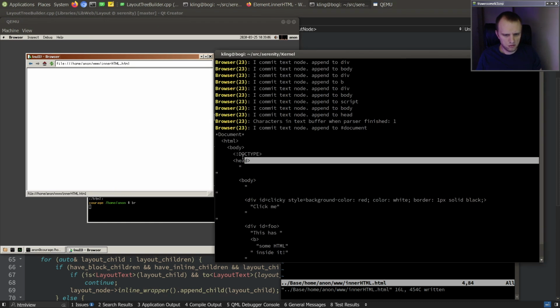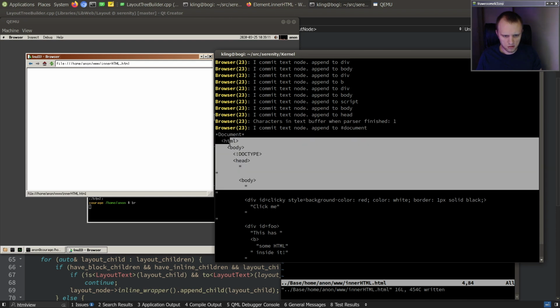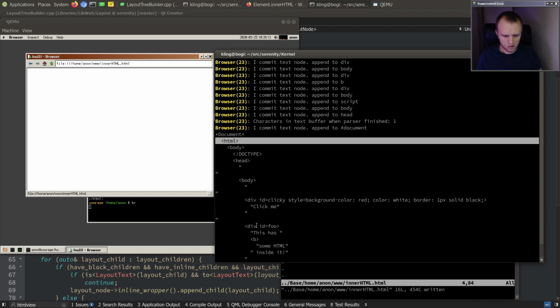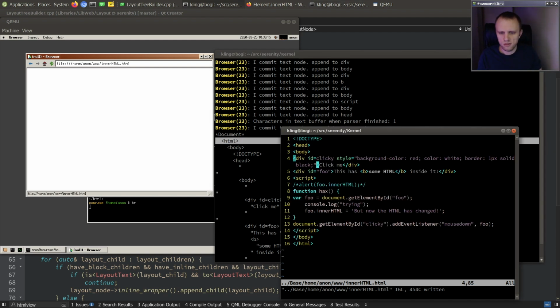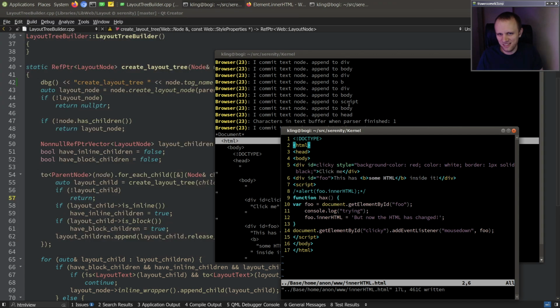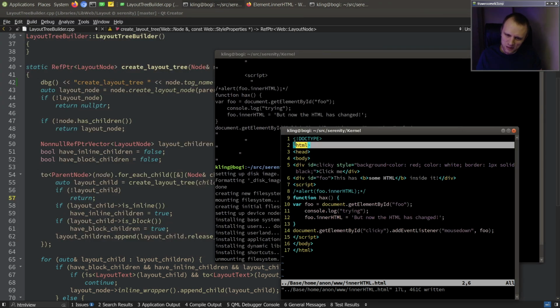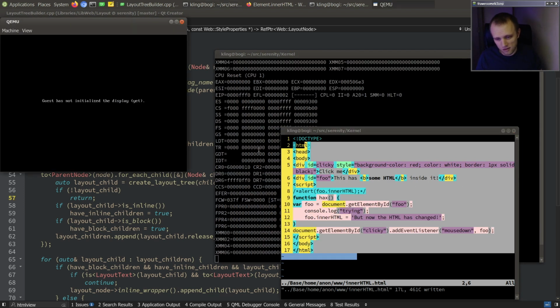Wait a minute. Something is off with this document. Oh, I forgot the HTML tag. Look, this is why we need to work on that HTML spec parser, because I forget the HTML tag and then everything gets all confused.